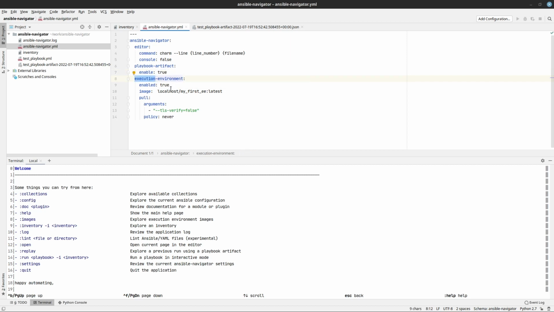Execution environments are enabled by default, and there is a default image that is used by Ansible Navigator, but you can override that with this image property, and you can point to your own execution environment like I'm doing over here.